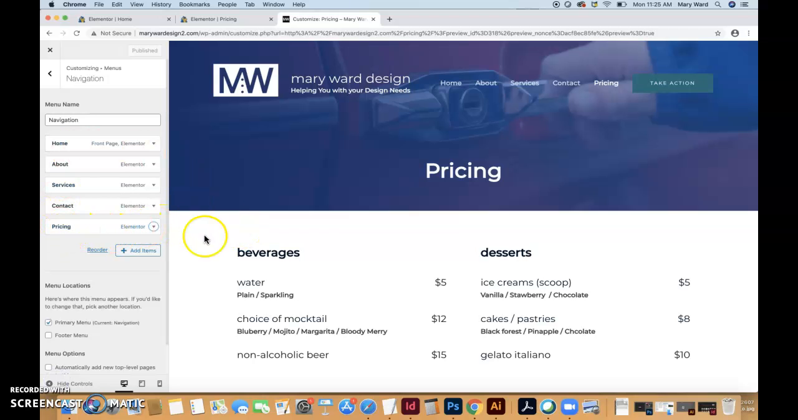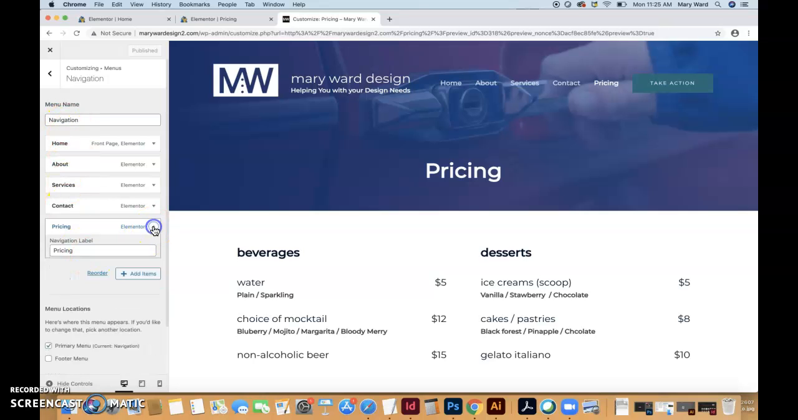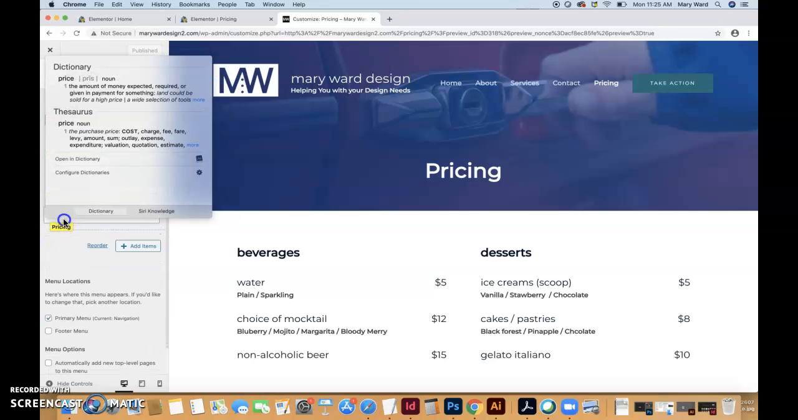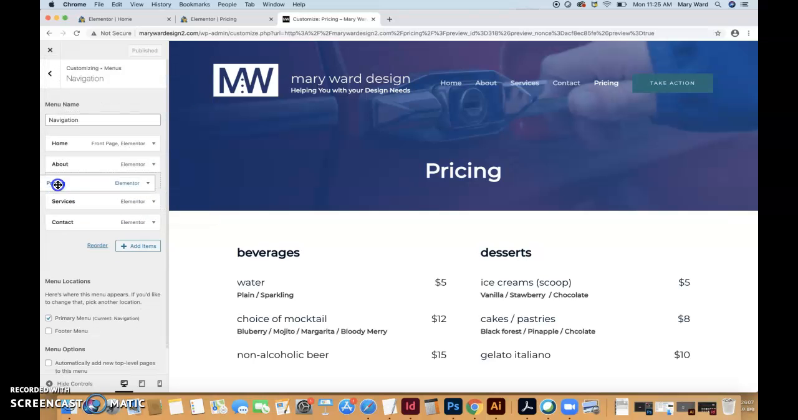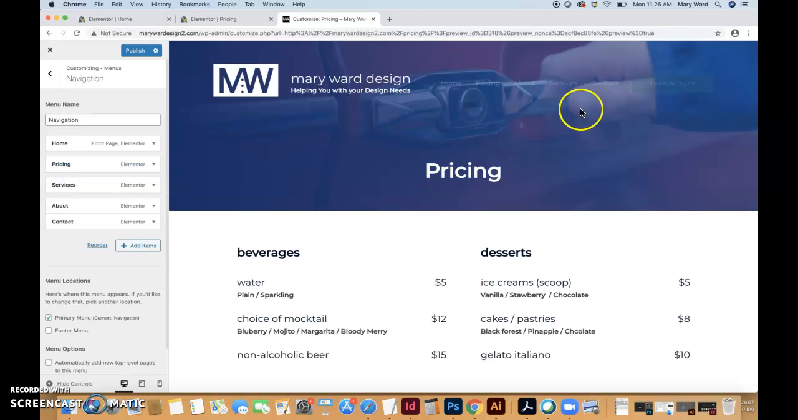But maybe we want to move things around. Like maybe I want pricing in between home and about. So if that's the case, if this is open, I can just close it. You can obviously change the labels here, or remove pages from the nav. So let's just click this. Oops, it's my trackpad again, but click and drag, and that will be a really quick way of moving and reordering any of the pages that you might have in your navigation.